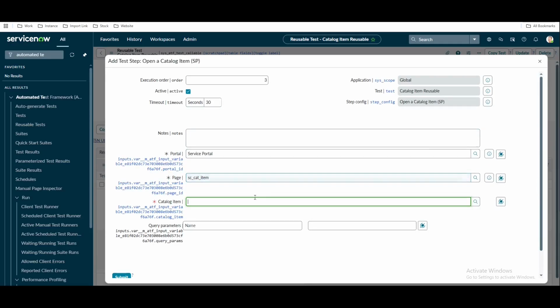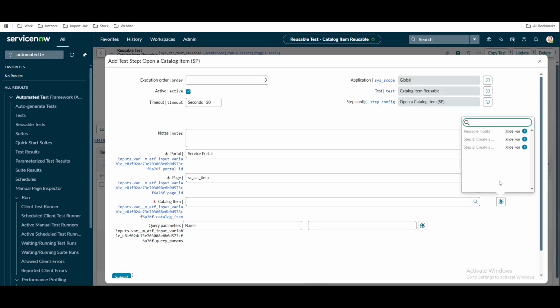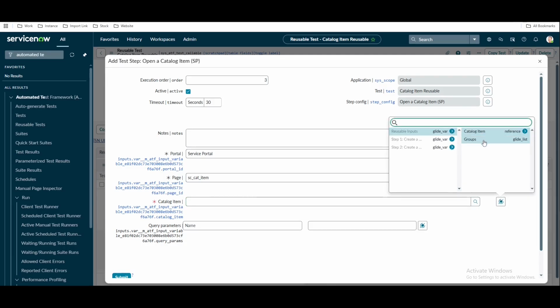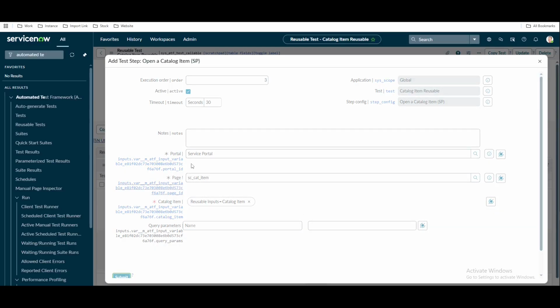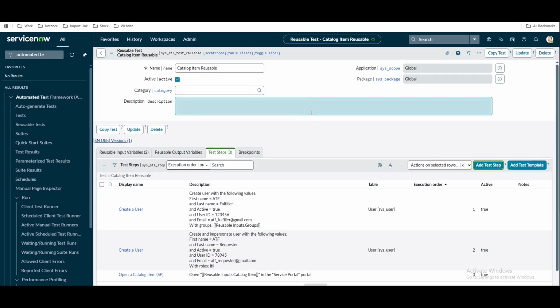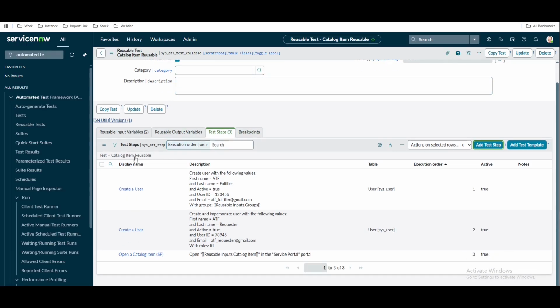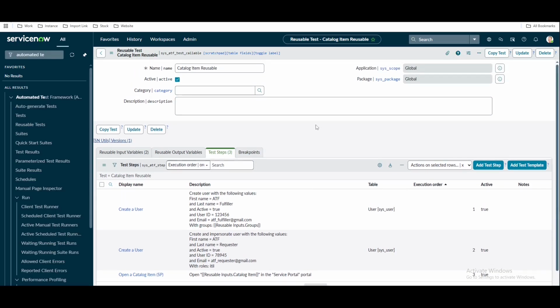Okay, now what should be the catalog item? We can select that the catalog item should come from the reusable inputs, and then the catalog item from here should come up, then submit that. So these reusable things are created, right? Now you can add this reusable test into our actual test.